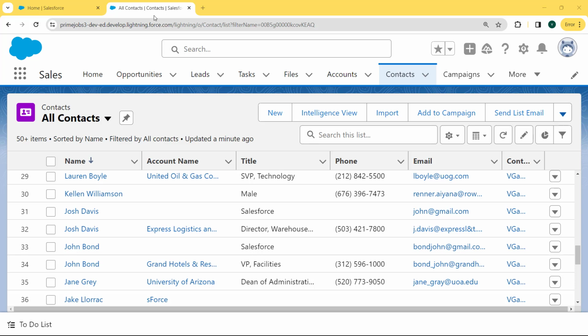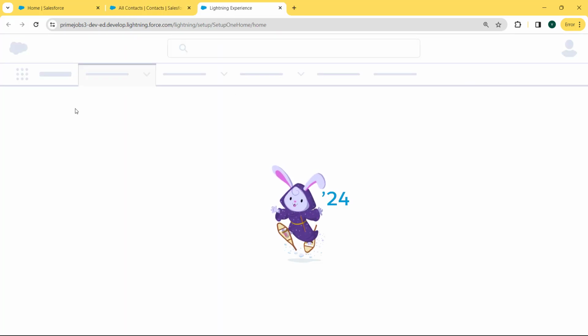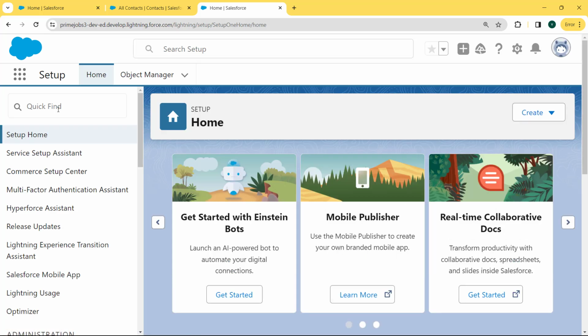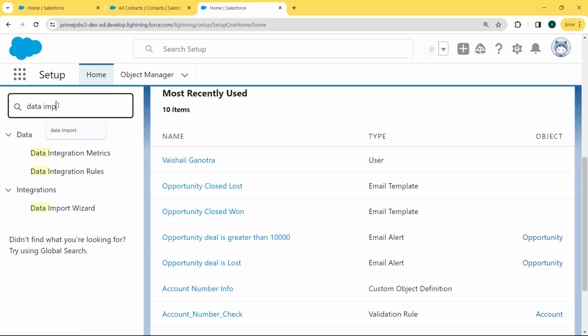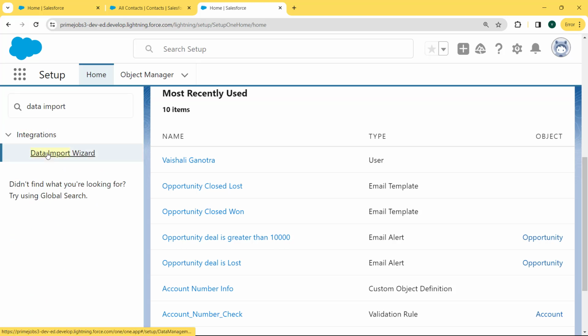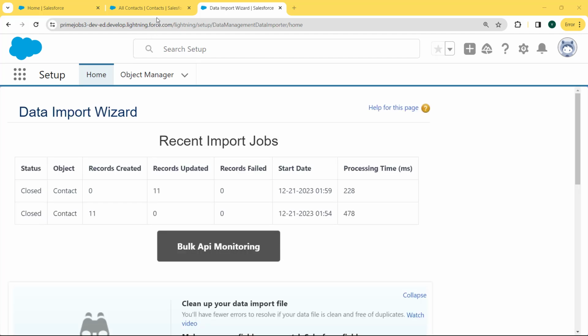Now we want to add a record or update a record. This function is known as the upsert function. So let's see how we can do both things in one go. Let's move to our setup. Click on the gear icon and click on the Setup option. Do the same steps, and then enter data import wizard in the Quick Find box. Select the Data Import Wizard, and our Data Import Wizard page is open.